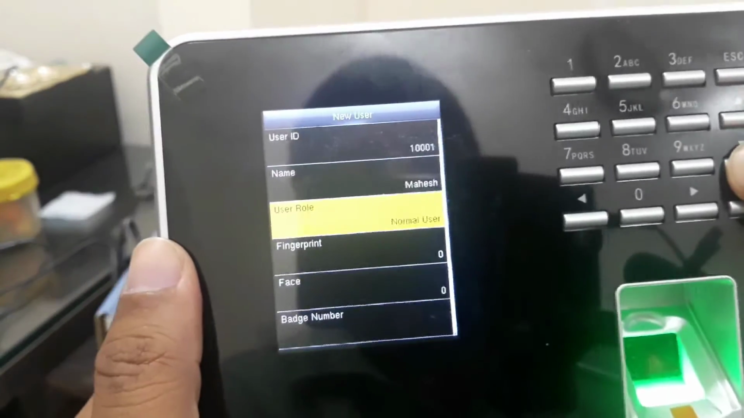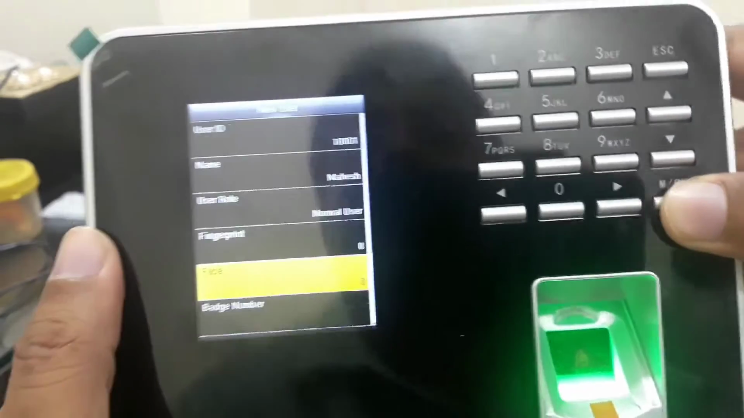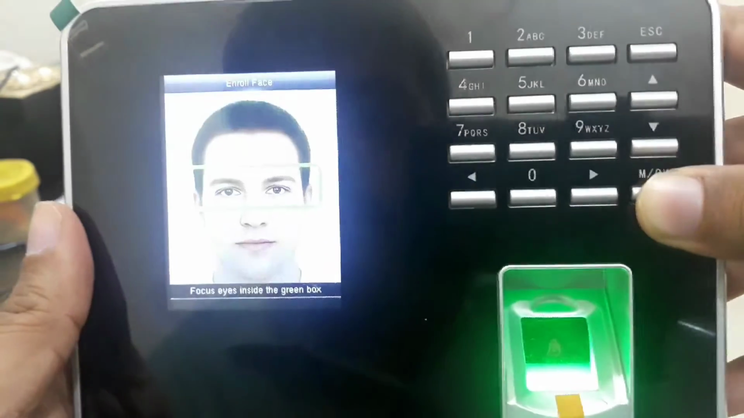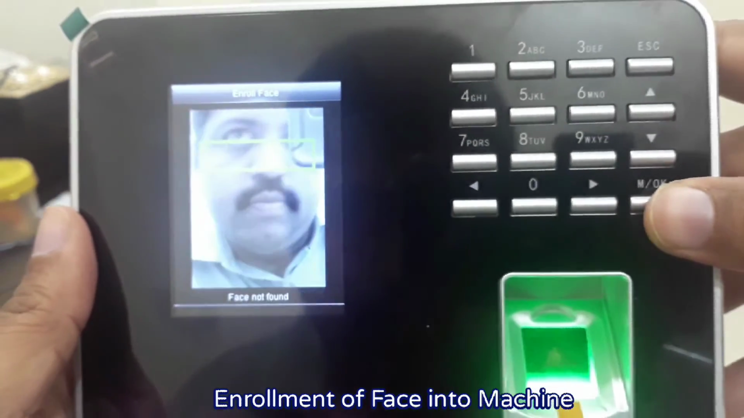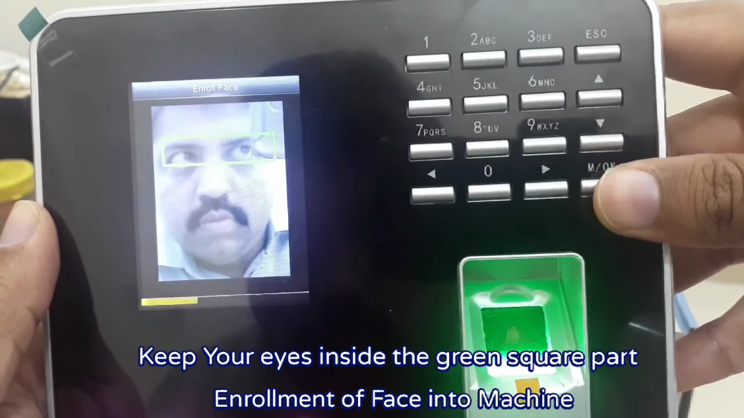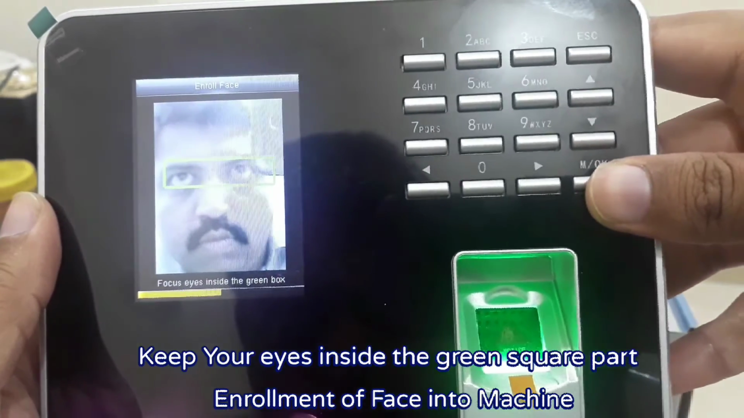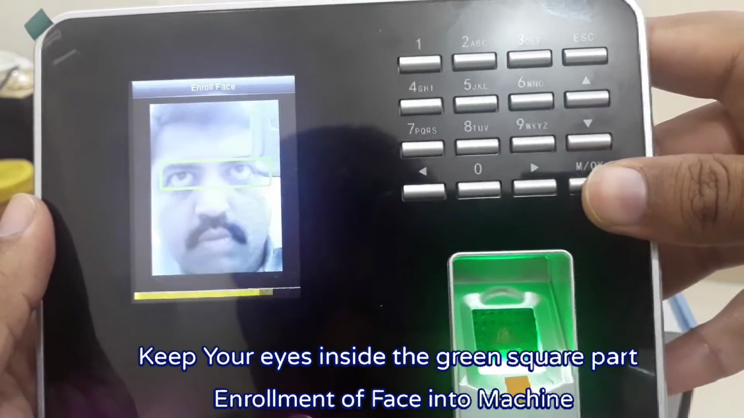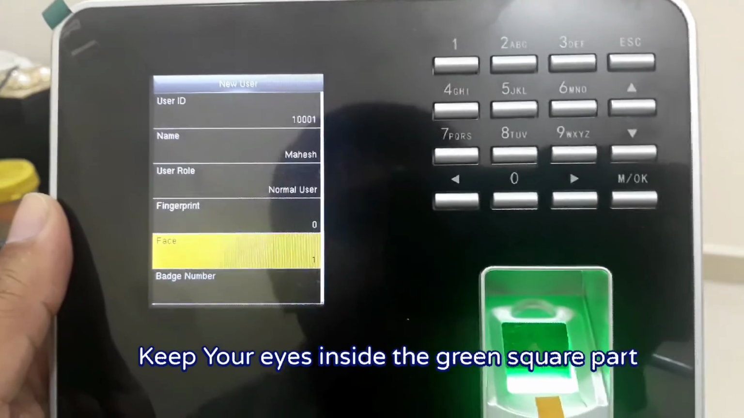Now the options are fingerprint and face. Now we will see the enrollment of the face in the MB20 machine. Focus inside the green box. Now enrollment is done.